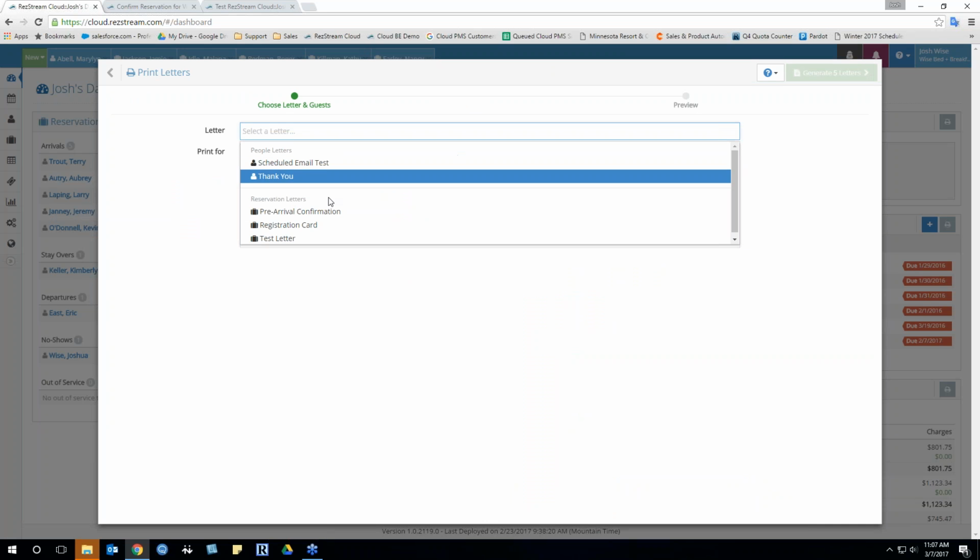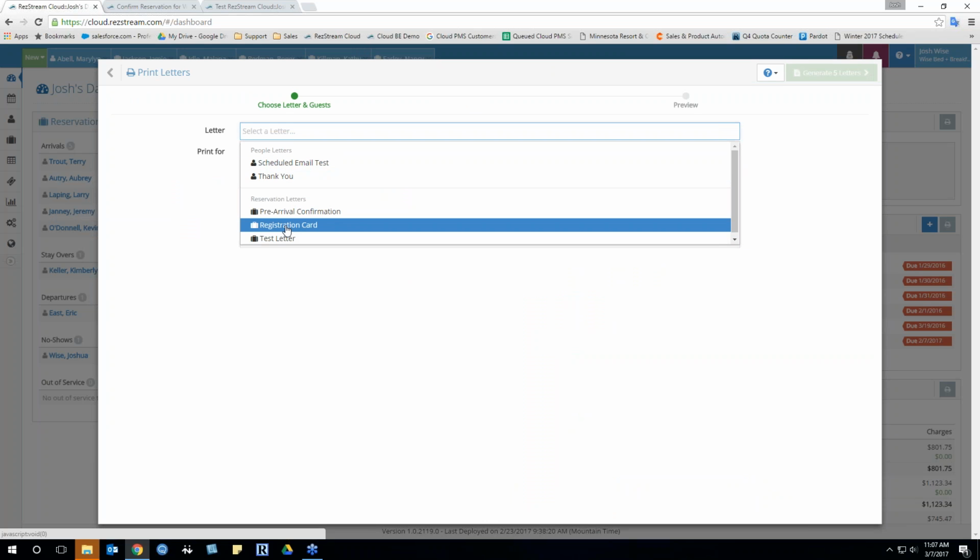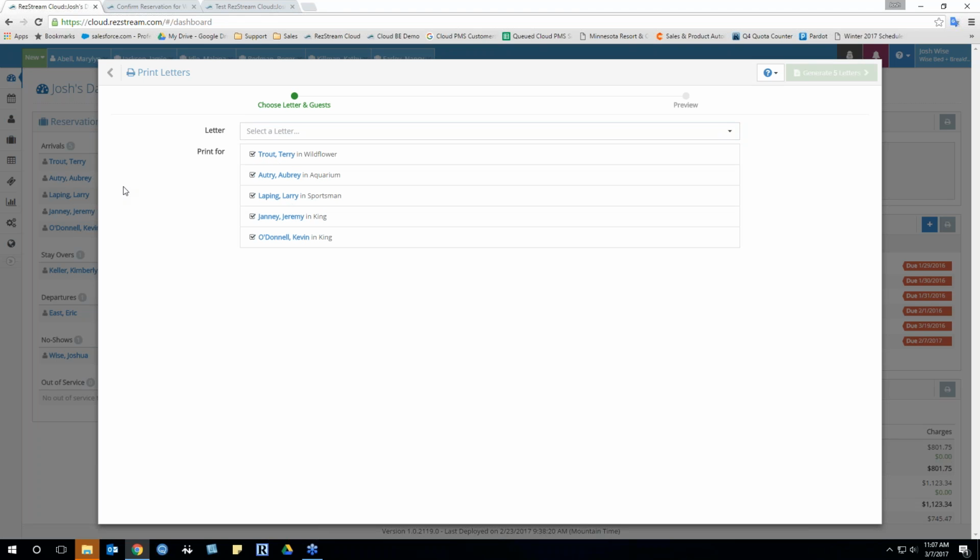So if I'm someone that does registration cards, I can do that in advance, so that way I'm prepared for that day and I'm not going through those motions on the day in which people are actually arriving when I need to get everything prepped for them. And you'll notice here, when you select that specific date, it's going to show you all those arrivals, and it's going to give you the option to basically uncheck them if you do not want to print a specific letter for that person for whatever reason.